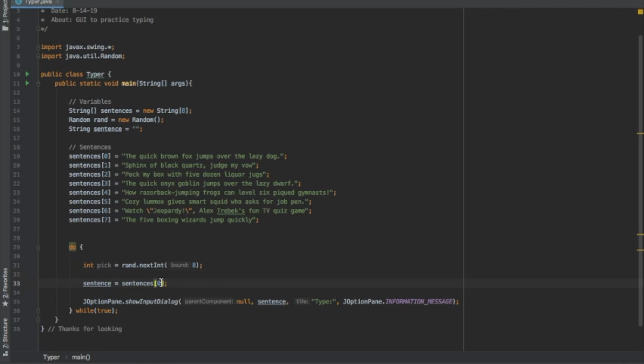Now, in here, we could put pick, and it's going to pick a random number, put that random number in sentence, and whatever that number matches, it'll put that sentence into sentence, put that sentence into the GUI, and I will type whatever that sentence is into the GUI, and then it will loop. That's it. We need to fix the loop. It will loop because this is always true, so we need to change that.